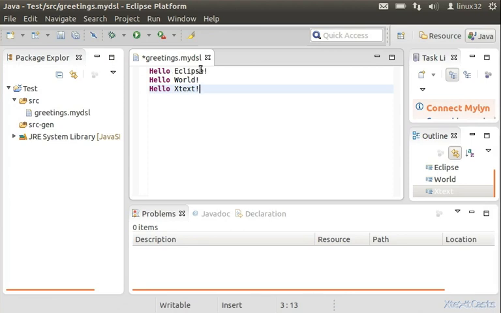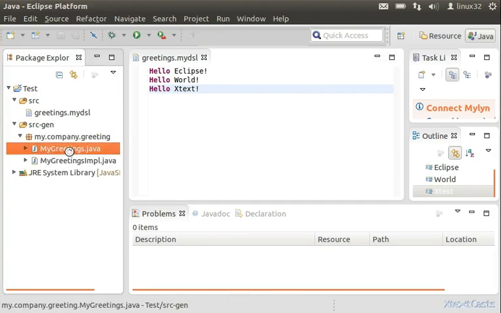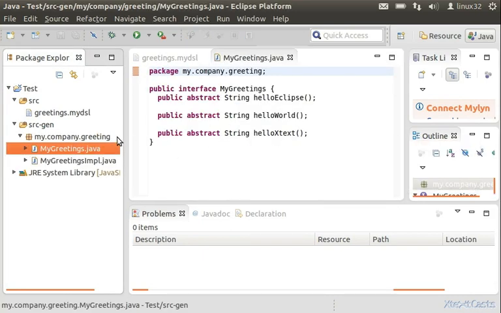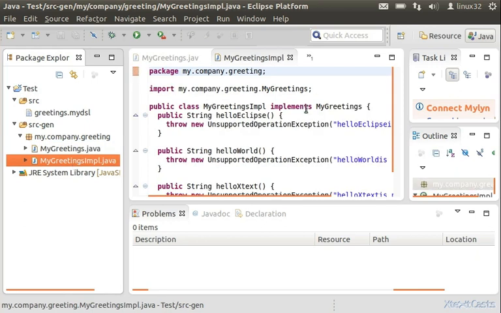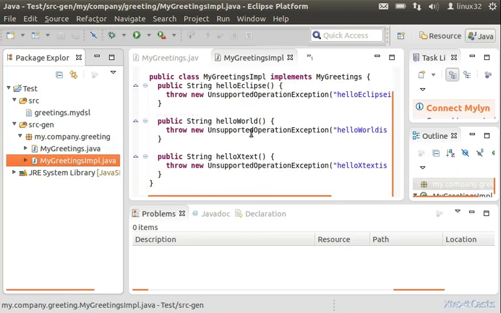This is a Greetings MyDSL file I prepared with 3 greetings, and when I save it, we get 2 files generated: the interface with 3 method definitions and the implementation of this interface with the 3 methods.